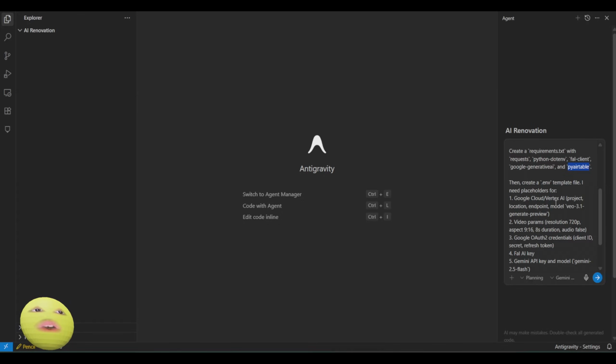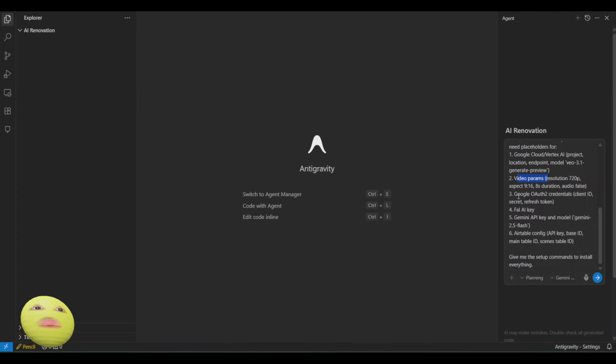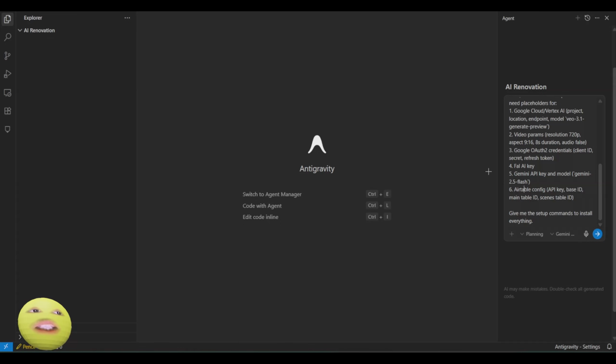So we are going to create environment variables for the Google Vertex AI project. We need the video parameters that we are going to use for Veo 3.1. We need the OAuth, which is very important here. We're going to get to it in a second. I highly recommend that you stay focused. After that, we need the Fal AI key. We need the Gemini API key. We need the Airtable config. And yeah, that's pretty much it.